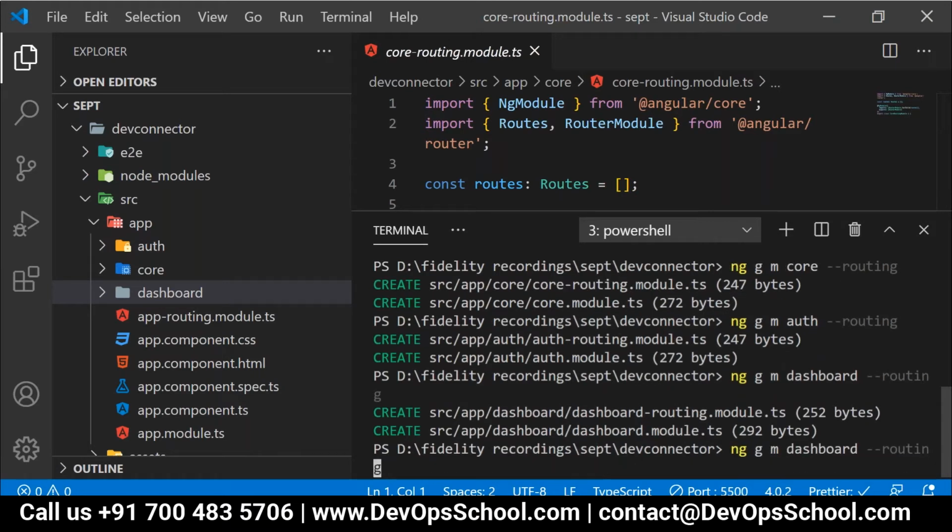For that purpose, by default, everything is going to be put under the app, correct everyone? But inside the app, we already have a dashboard. And what is our expectation? We want to create a submodule which is available under the dashboard only. So what I'll do here, I will mention ng generate module dashboard.